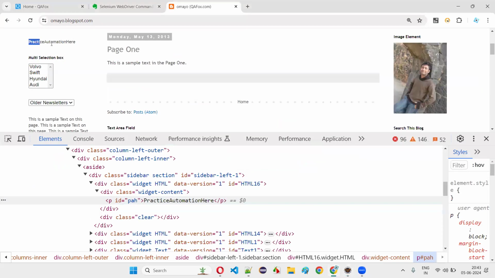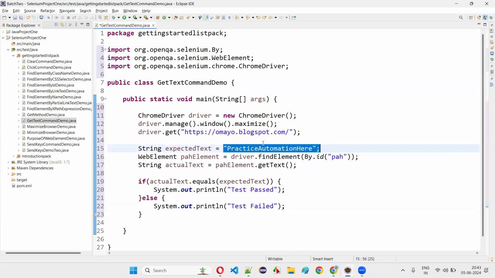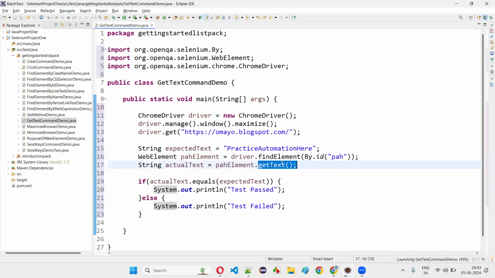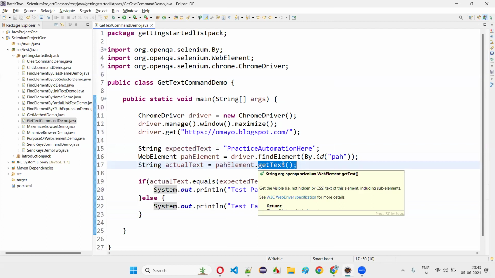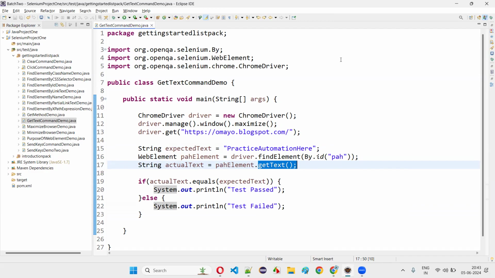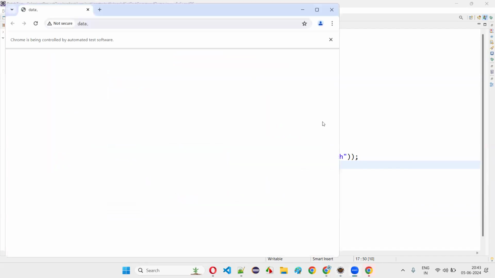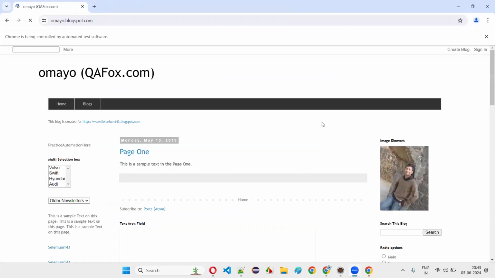Here also practice automation, here is there. The test should pass, right? Basically, using the get text command, we are retrieving the text from the element. If that particular text of that element in the HTML code is between the starting and ending tags, get text will retrieve the text between the tags. Run the script and observe whether the test is passing or not, which will be confirmed in a while.